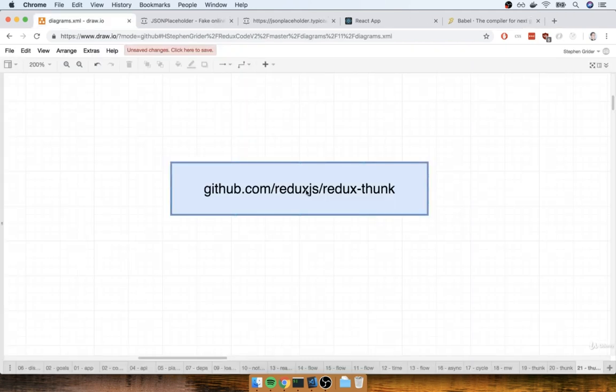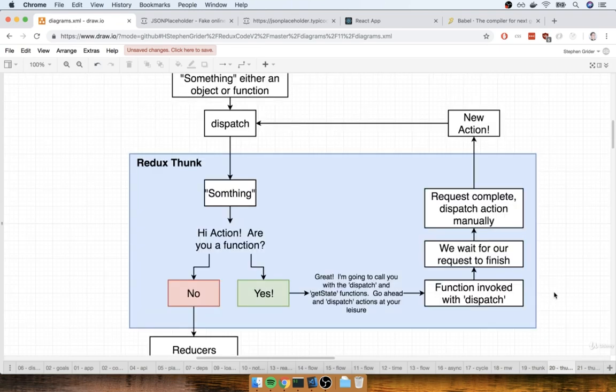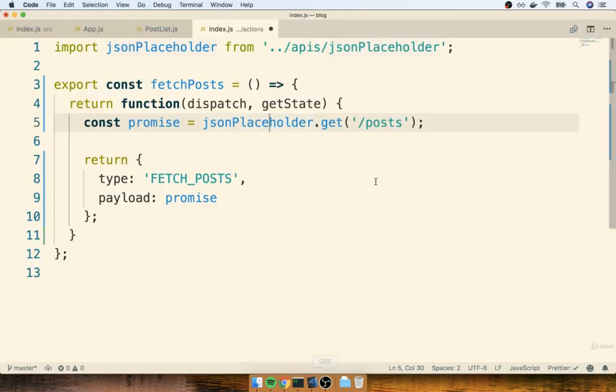Okay, so now that we have a better understanding of exactly what Redux Thunk does, we'll take a quick pause. We'll come back in the next video, and we're going to do a refactor to our fetch post action creator to truly make use of Redux Thunk.